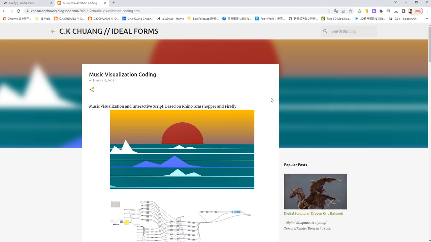Okay, good morning everyone. So after the midterm task, the thing we're going to do is music visualizations. And here is the final for this semester. First, you need to use Rhino Grasshopper to make a music visualization coding. It sounds crazy and horrible, but actually it's not that hard at all, so don't worry about that. Follow the tutorial and understand the inner logic, and you will finish that.